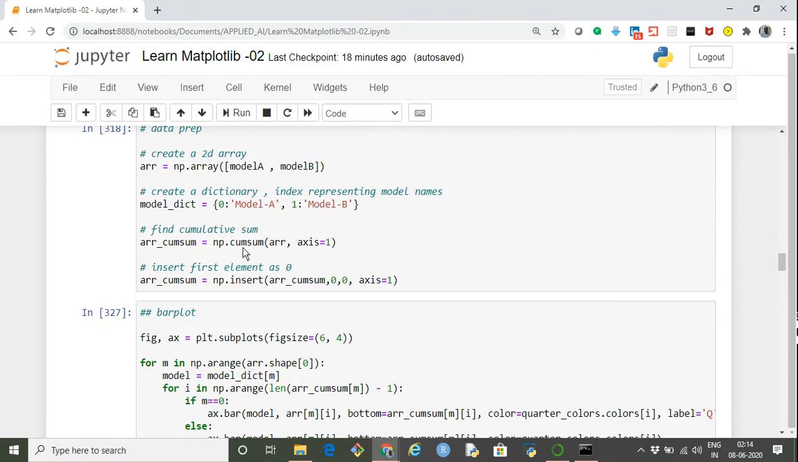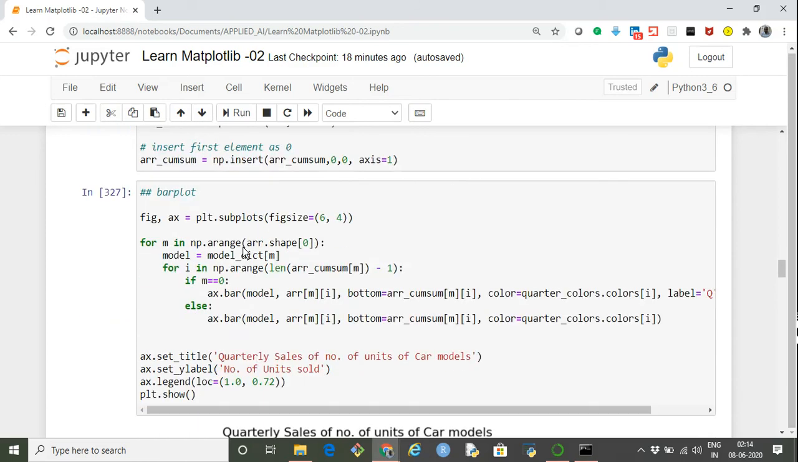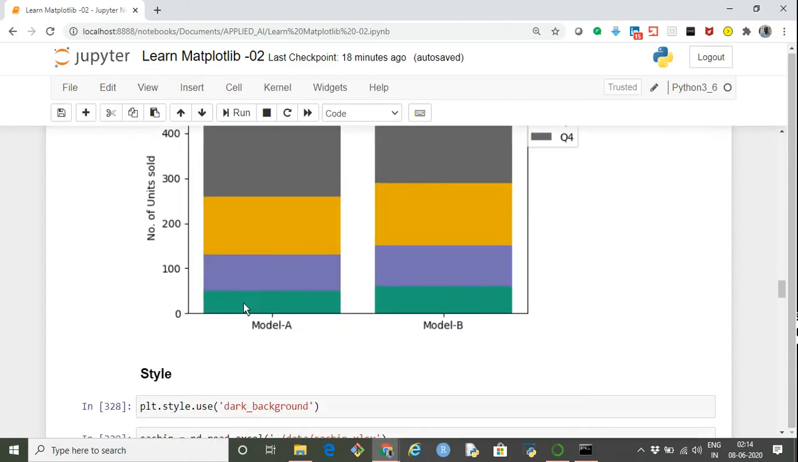Next, I'm finding out the cumulative sum of these arrays, because as we know we will create one bar on top of the other. For example, for this bar its bottom will be here, that is on top of this green color, and for this yellow or orange color bar, its bottom should be where the previous two bars ended. So basically in a way we need the cumulative sum, so that one bar should have a bottom which is equivalent to the cumulative sum of the previous bars.